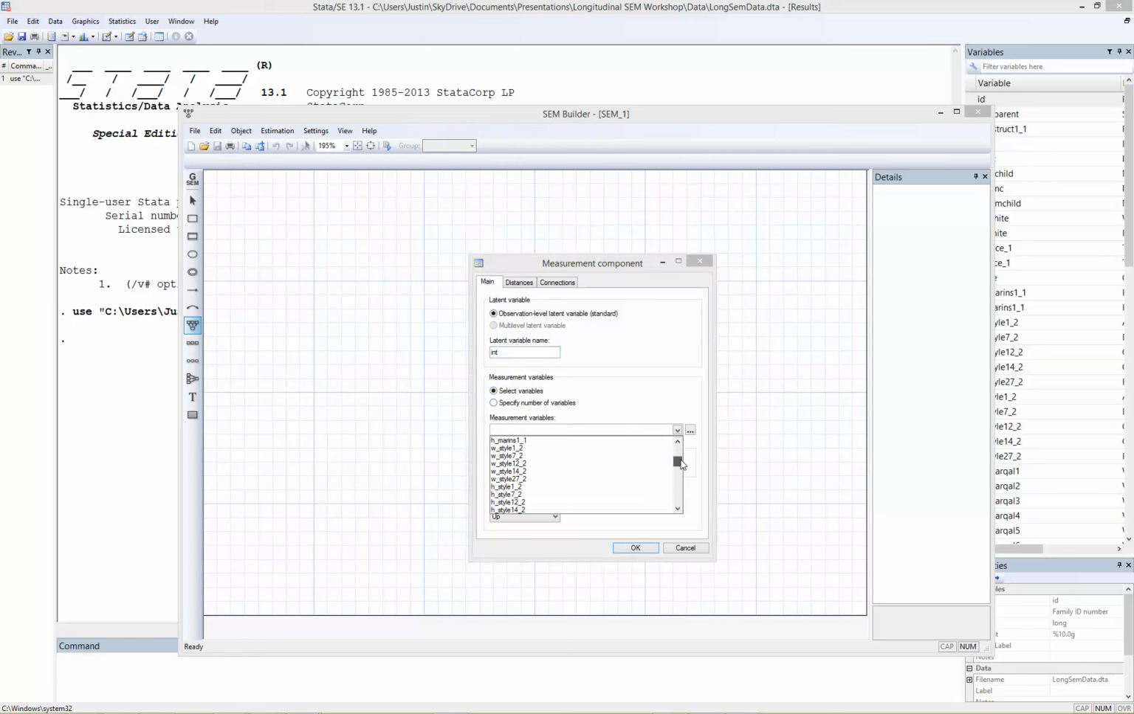So I'm going to go down, and what we're going to be looking at is wife's marital quality over time. We have 7 waves of marital quality data. So I'm going to click each one of these in order, and it's going to populate my box up there with them. And here we're going to make sure that this box is checked.